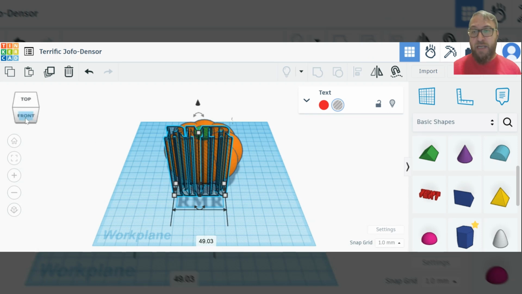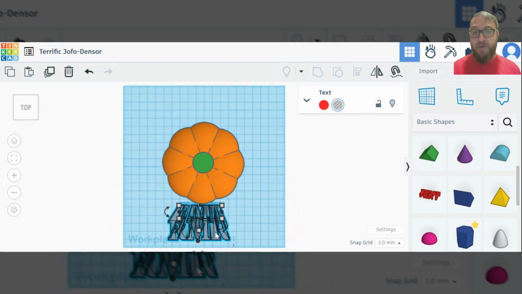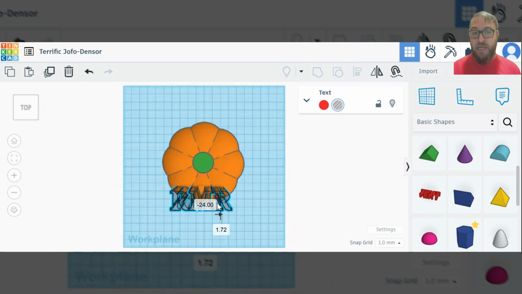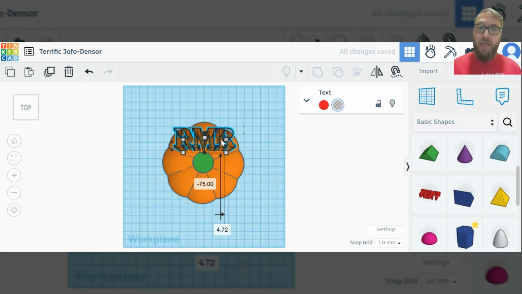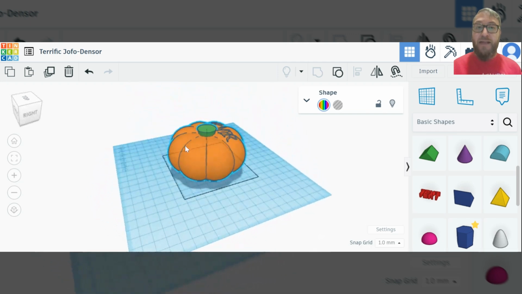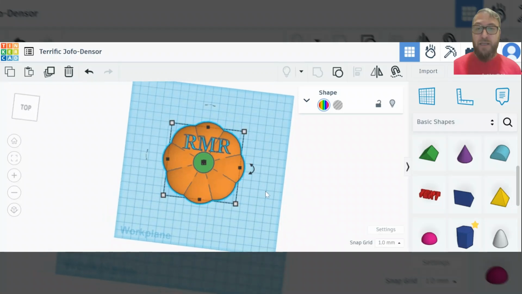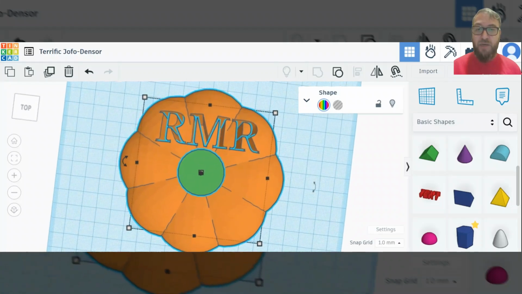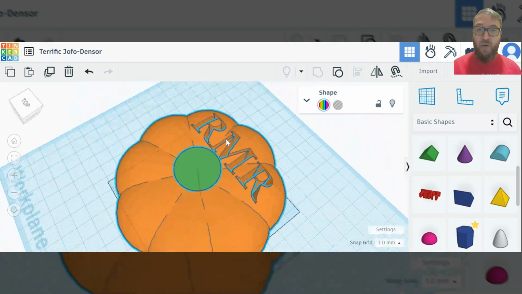I'm going to click on the top view and I'm going to drag the letters and put them inside the pumpkin here, or maybe they are better here. Now I'm going to select both shapes, the letters and the pumpkin, and I'm going to click on Group and see what happens. Now the letters are a hole of the pumpkin. If I come closer, you can see that they are a hole.